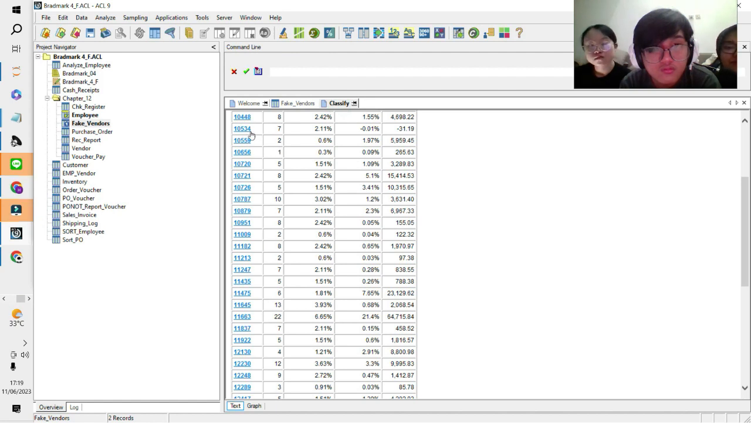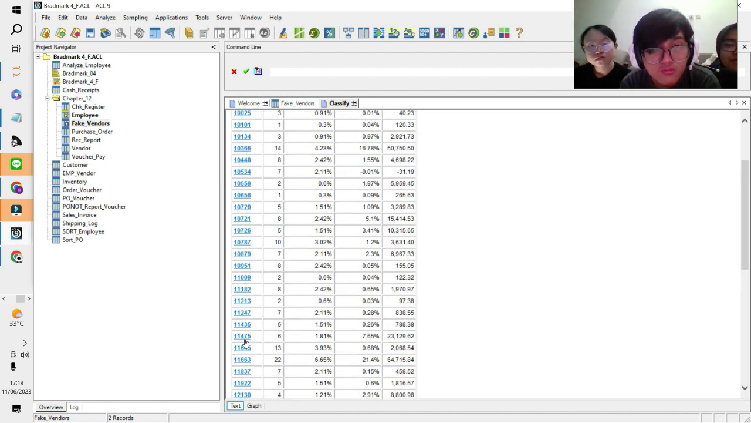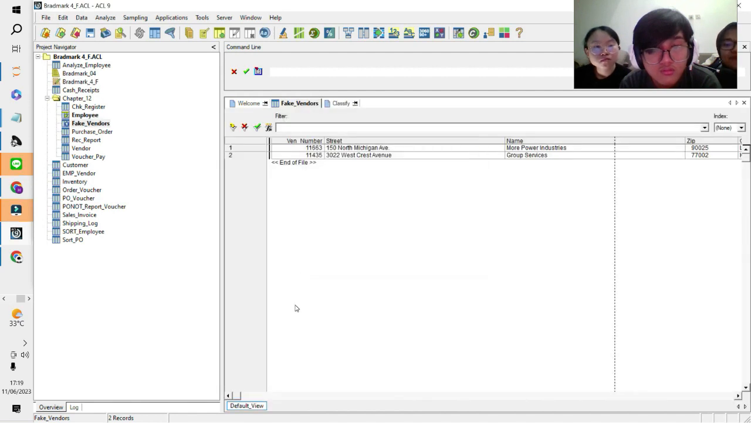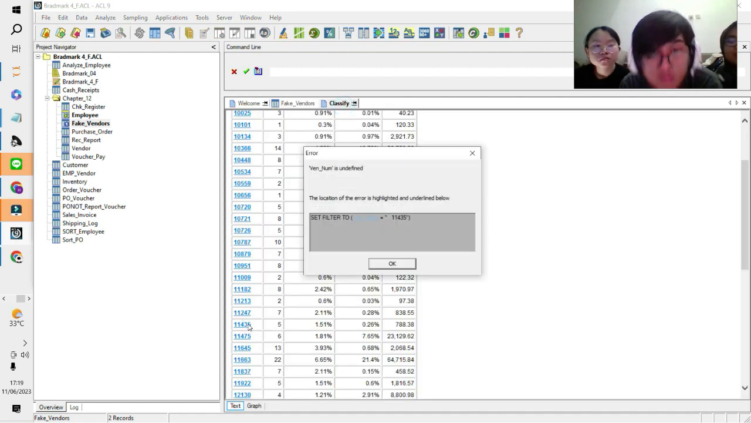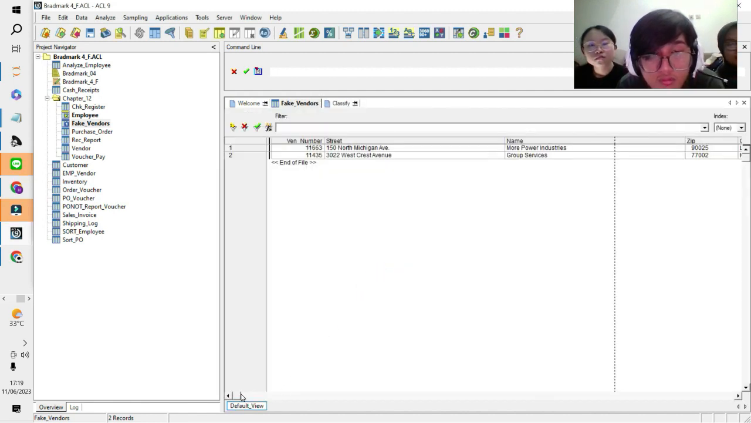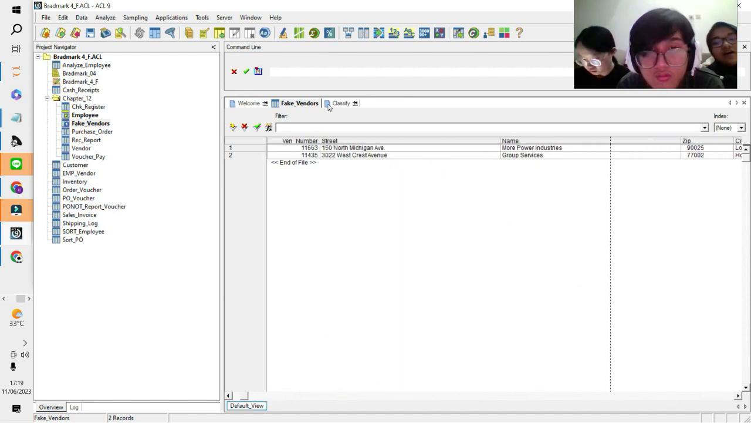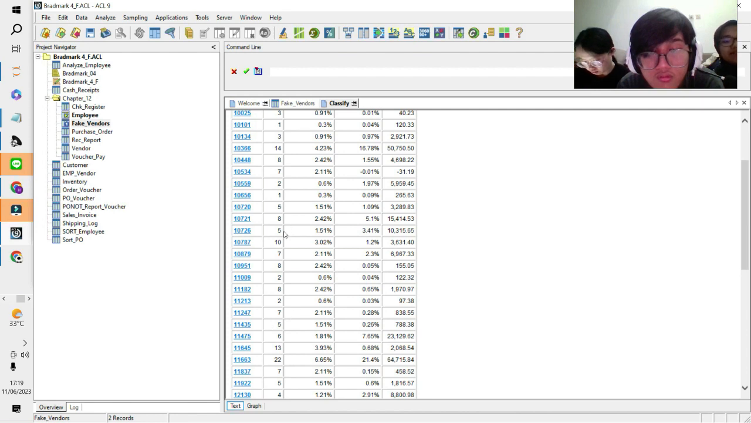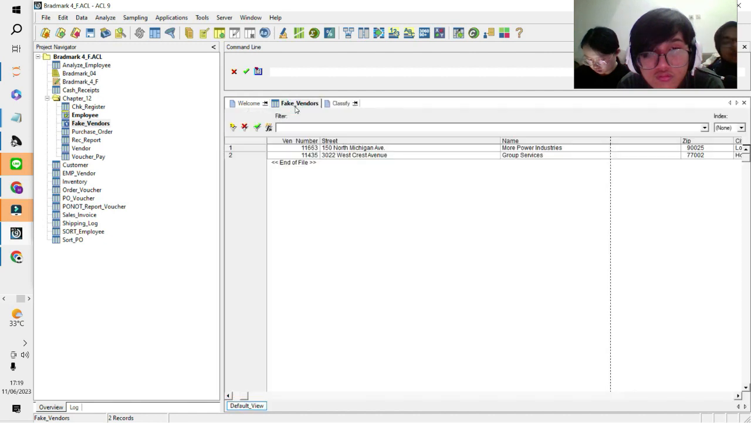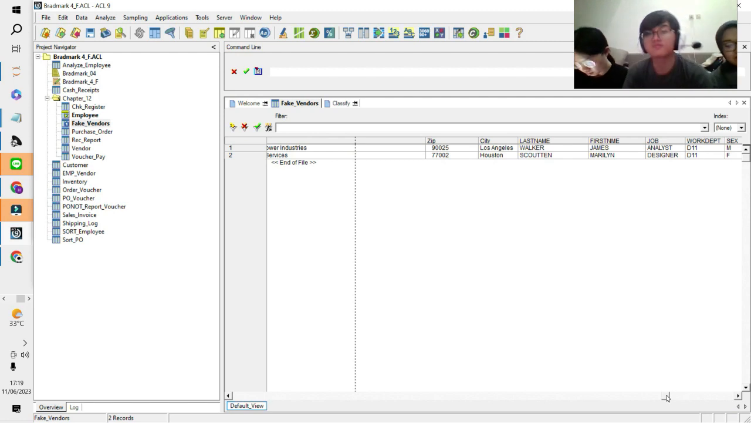Look for 11435. Okay, so for 11435, there are only 2 transactions that are made to this vendor. So we can say that the severity of this fraud is not as severe as the one done by 11663 or James Walker. But this is not an indication that the auditor should not investigate more. As an auditor, we need to investigate both transactions, both fake vendors.